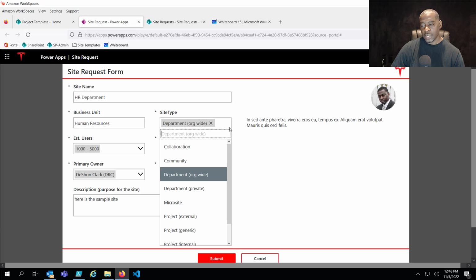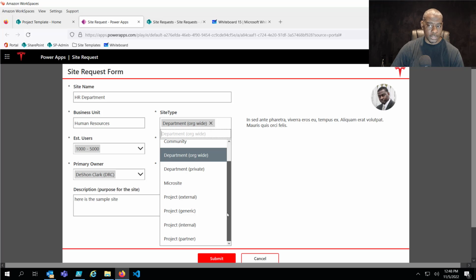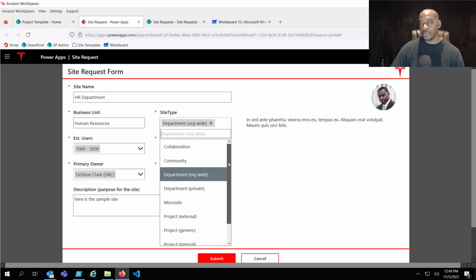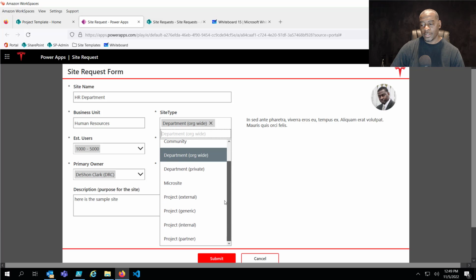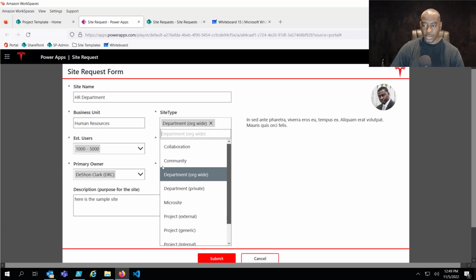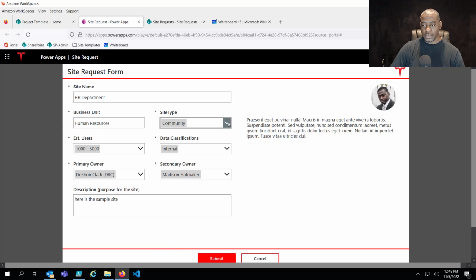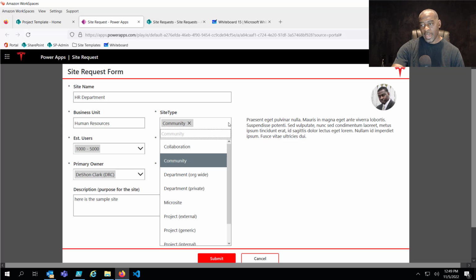And then the site type, this is the piece I was referring to. Notice that I don't notate Microsoft Teams. I don't notate modern SharePoint versus classic SharePoint, modern SharePoint communication, or modern SharePoint Teams, or whatever the case may be. I don't reference Yammer, even though I reference community. In this context, this is community as it is sought by business users.